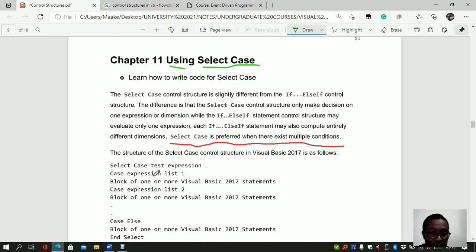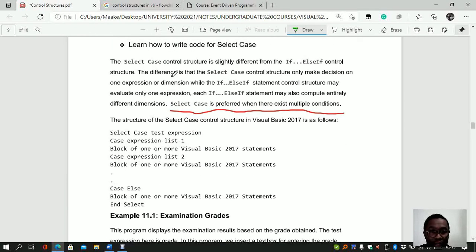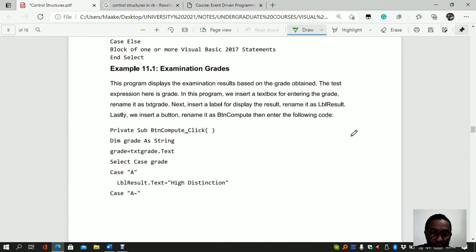Let's see what we have here. So we say that select case is slightly different from if-else control. The difference is that the select case control structure only makes decisions on one expression or dimension, while the else if statement structure may evaluate more than one expression. So select case is preferred when there are multiple conditions. That's very true, very important.